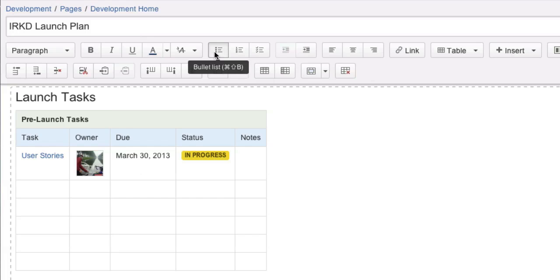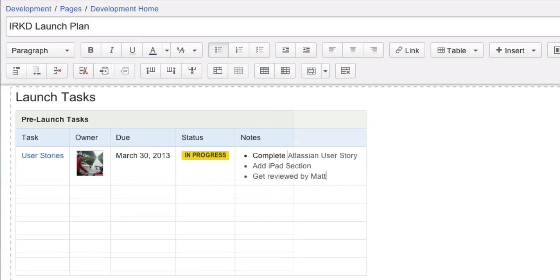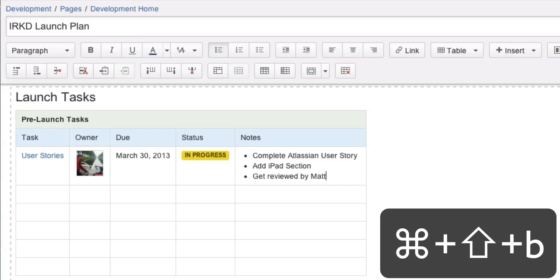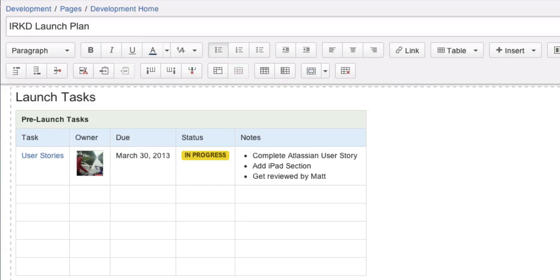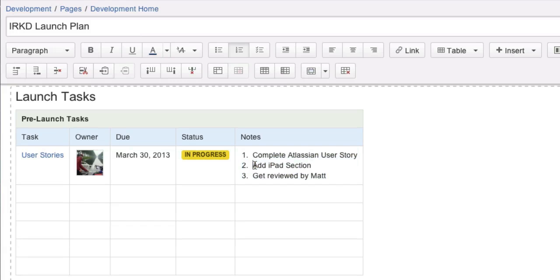To make it clear, I'll add a bulleted list to the table cell. I can also trigger a bulleted list by typing the keyboard shortcut Command-Shift-B. On second thought, I think I want to turn this bulleted list into a numbered list, so I'll just highlight the list and click the numbered list icon in the toolbar. I can also use the keyboard shortcut Command-Shift-N.